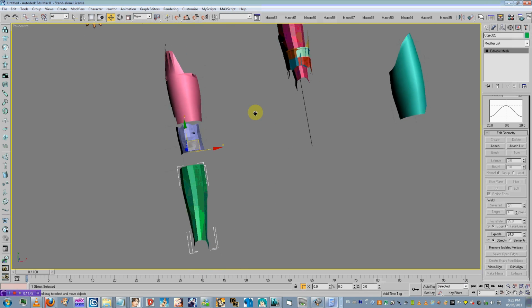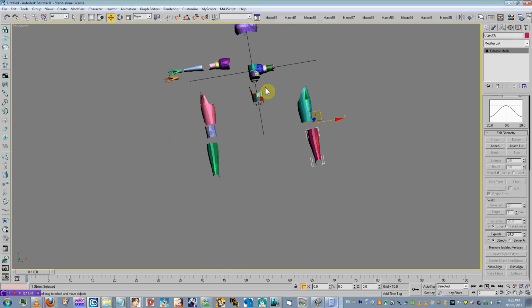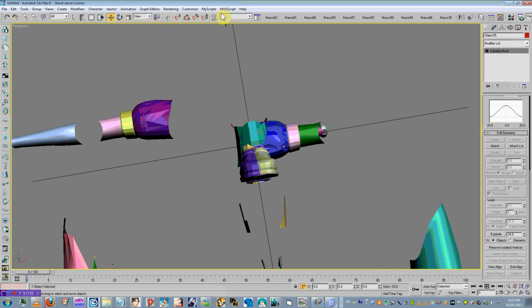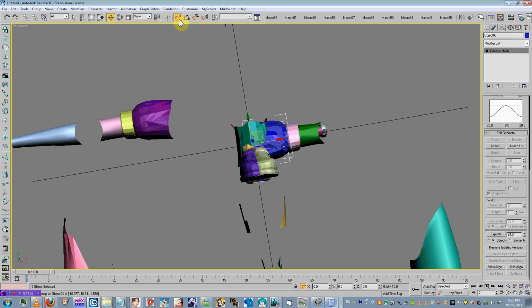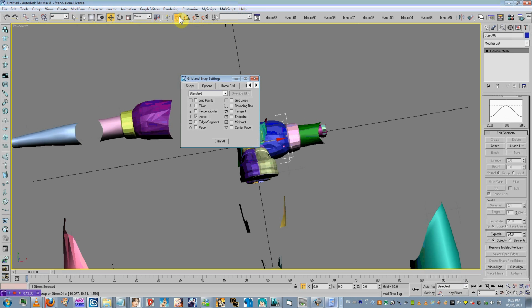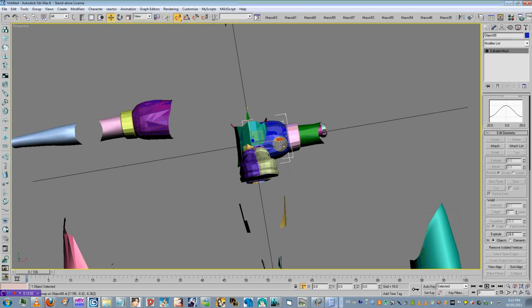Okay, so basically it's just aligning everything. If you didn't see the last video, that's what it was showing. But to help you realign things, you can use snap, which works by snapping from one vertex to another. If you right click on there, you can select different enablers.